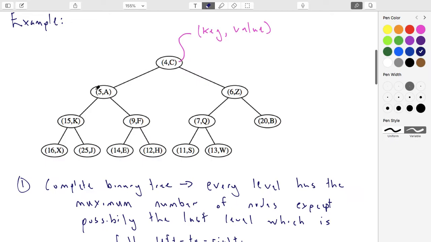Okay, the fact that five is on the left and six is on the right and five is smaller than six, that's just a coincidence. So you can find other places in the tree where the bigger value is to the left and the smaller value is to the right. So we don't care about left child or right child. There's no sorting in terms of left child, right child. The only sorting that we have is from parent to child.